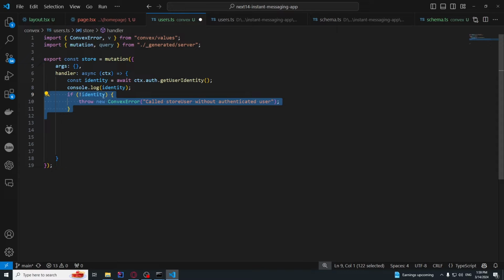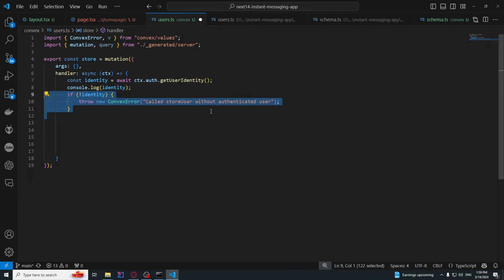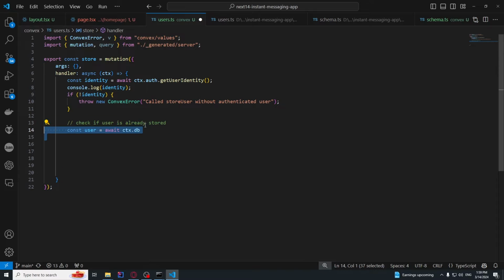So if not identity, if it's null, then throw new ConvexError, called store user without authenticated user. So nobody is logged in. Check if user is already stored, so we don't want to store him twice.